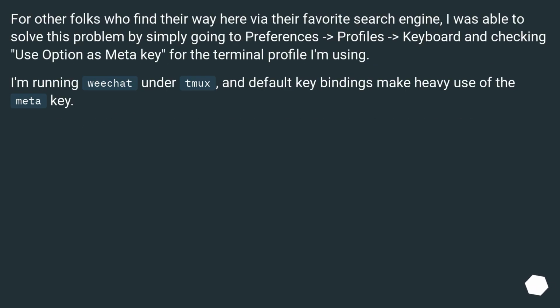For other folks who find their way here via their favorite search engine, I was able to solve this problem by simply going to Preferences > Profiles > Keyboard and checking "Use option as meta key" for the terminal profile I'm using. I'm running Weechat under Tmux, and default key bindings make heavy use of the meta key.